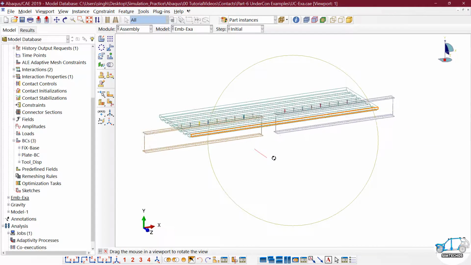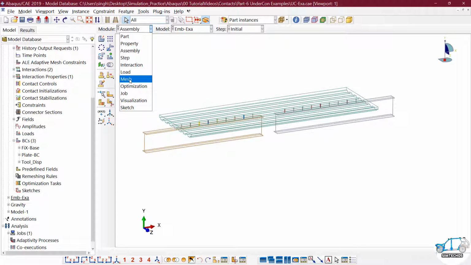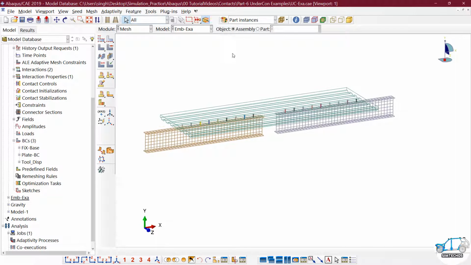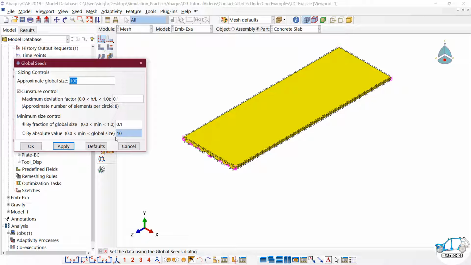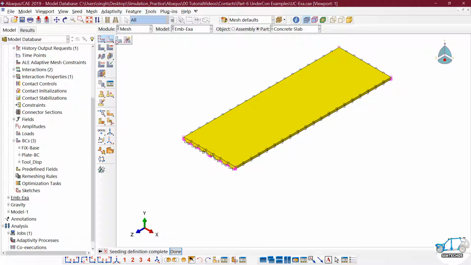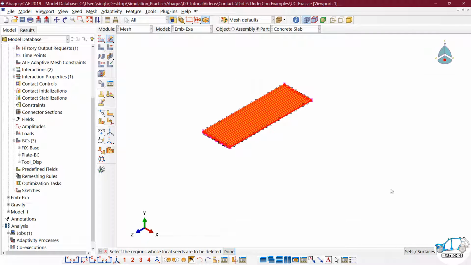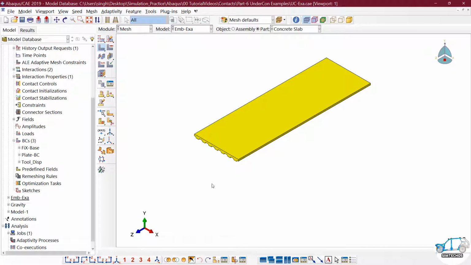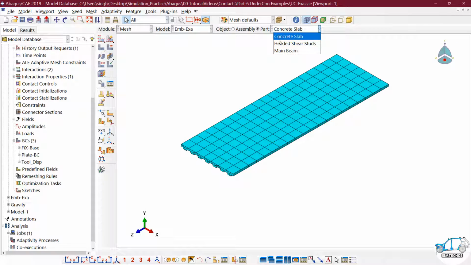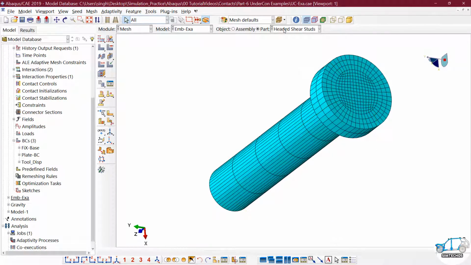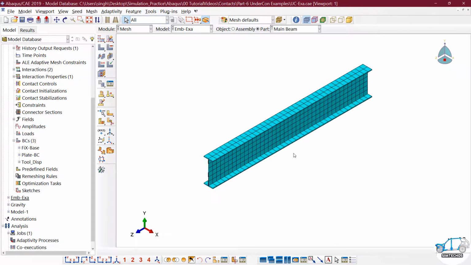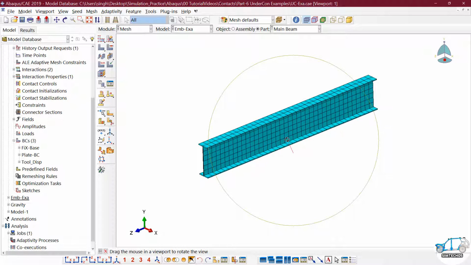So for those types of components, what generally we do, we go with the Mesh options, click on Part, and let me mesh the component. Whatever default element size I have, I am taking, 320, and let me delete all the predefined seeding. Just click on Done, and now click on Mesh. Yes, the component is meshed. Then go with the stud options. It is already meshed. If you want to mesh it again, you can. Now go with the main beam, and this main beam is meshed with the predefined elements.